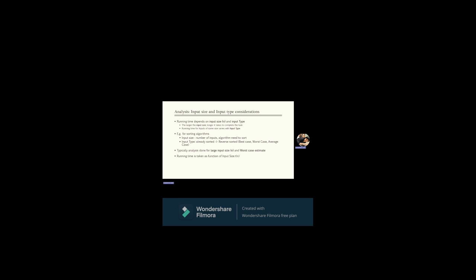As we discussed in the previous class, I introduced the algorithm and its impact on complexity analysis, as well as on space complexity. In this class, we are going to understand how input size and input type consideration have an impact in the context of large input sizes, and over the best case, worst case, and average case analysis. So let's start.